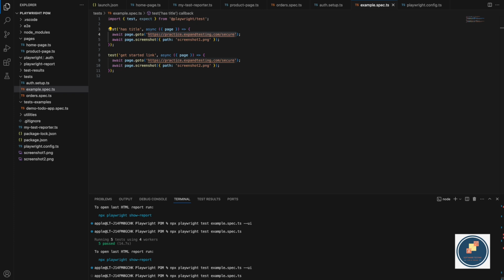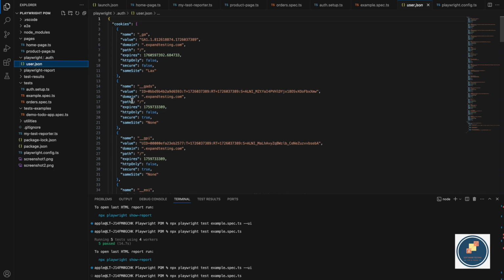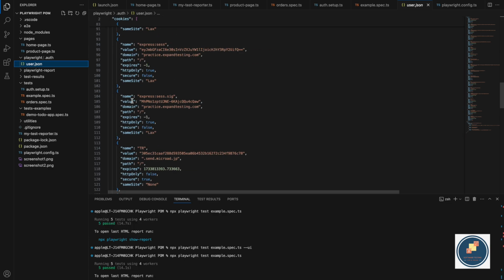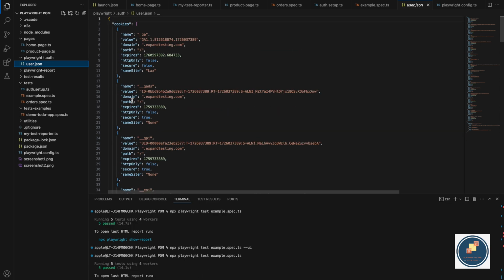So now this is running our authentication file, and after that it will run our test cases. So now it has automatically created this user.json, and it saved all the state of the login. So this is how it will work.